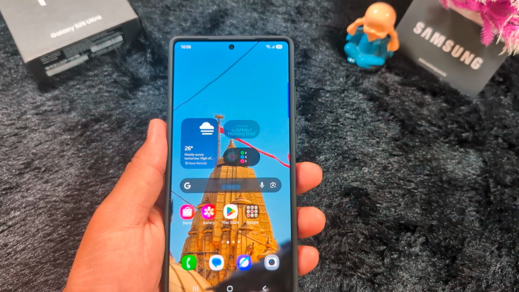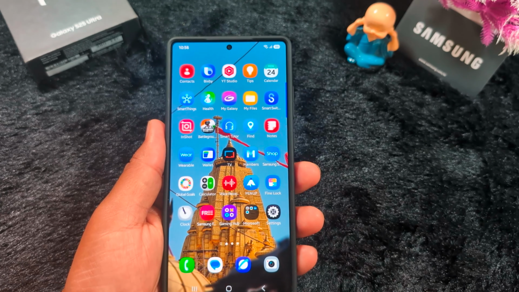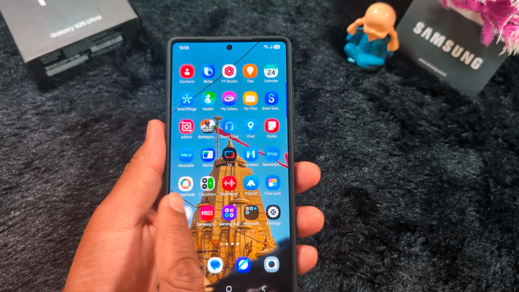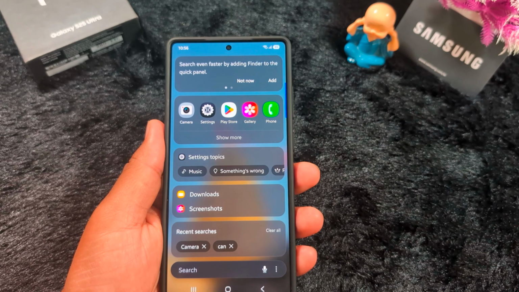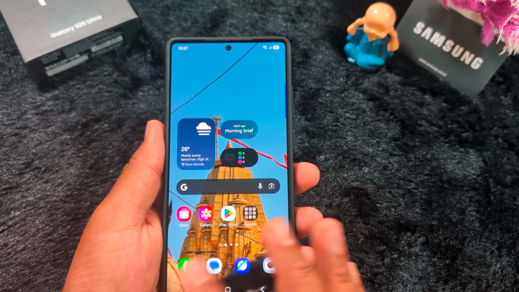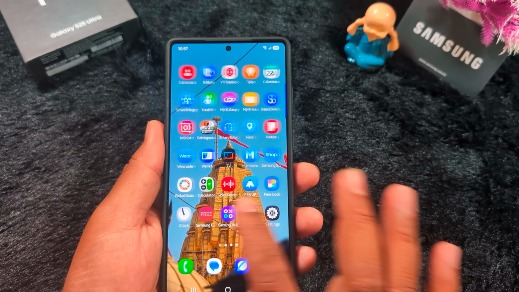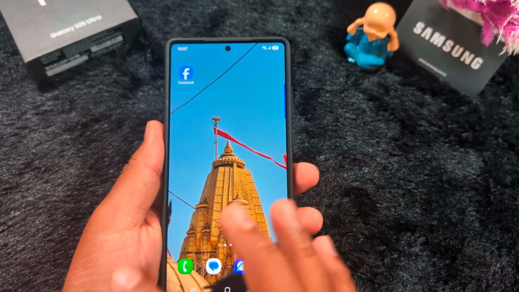Now tap on apply. Now here you can see the home screen. You can access application like this. When you swipe up from the bottom, you can access the search bar setting on your device. So when you select the home screen, you can access all application from the home screen like this. Just swipe right side or left side to access the application.